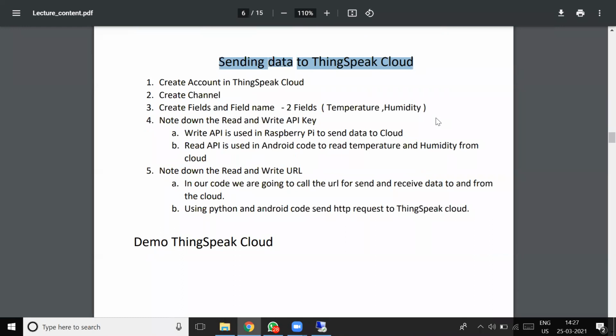Now the data is available. The temperature and the humidity are available with us. We are getting the data from the sensor. The Python code will read the data, and now it is available in our variables temperature and humidity. So we have to send this data to the ThingSpeak cloud.